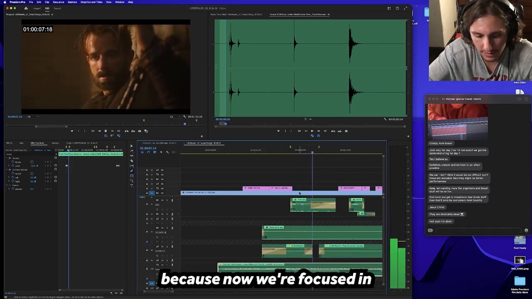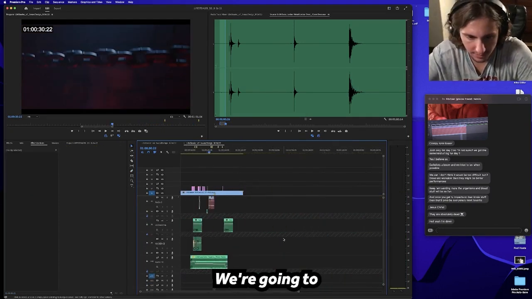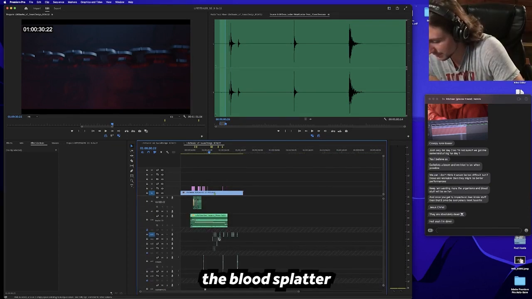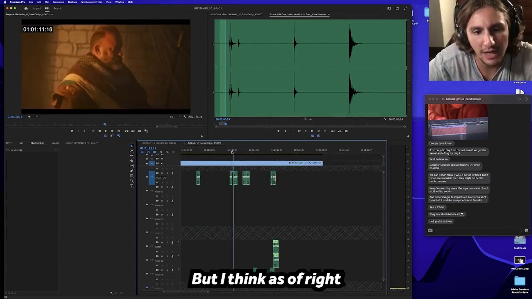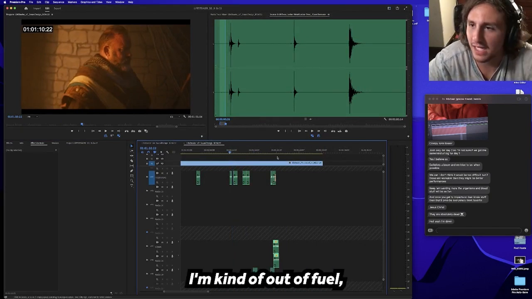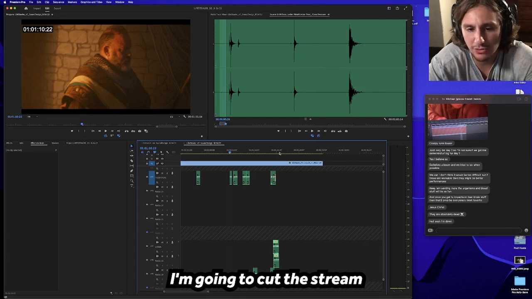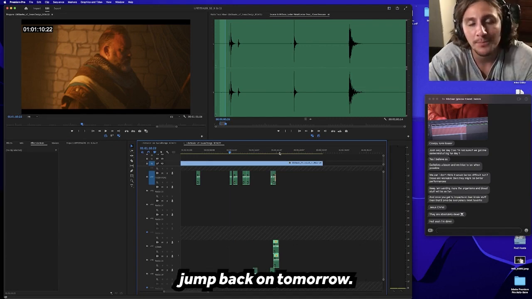Because now we're focused in. We're going to save it. We're going to kind of take a step back, see where we're at. We still need to do the lanterns, the blood splatter. But I think as of right now, guys, I think I'm kind of out of fuel, out of fire. So I think we're going to take a break. I'm going to cut the stream, and we'll jump back on tomorrow.